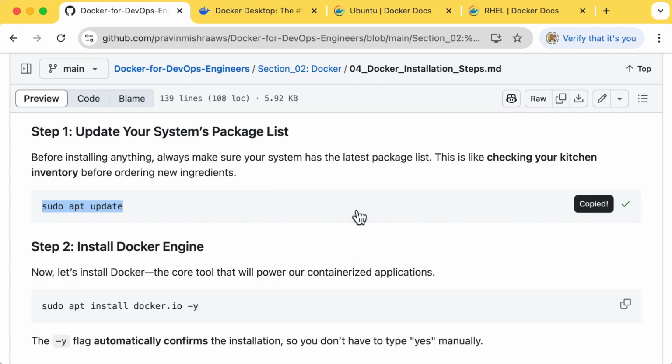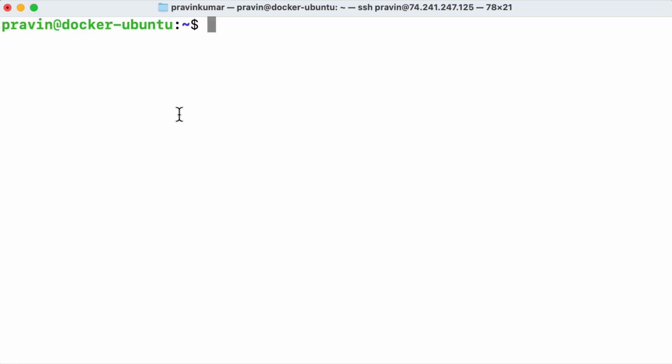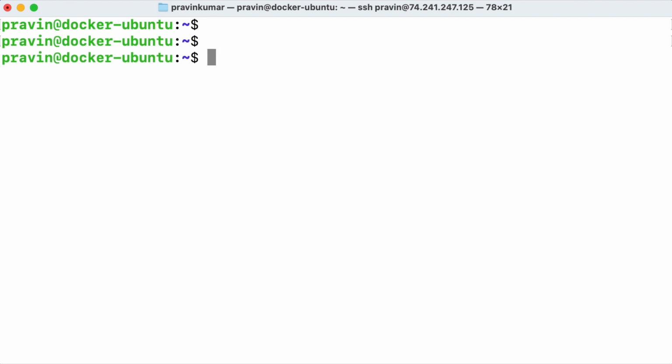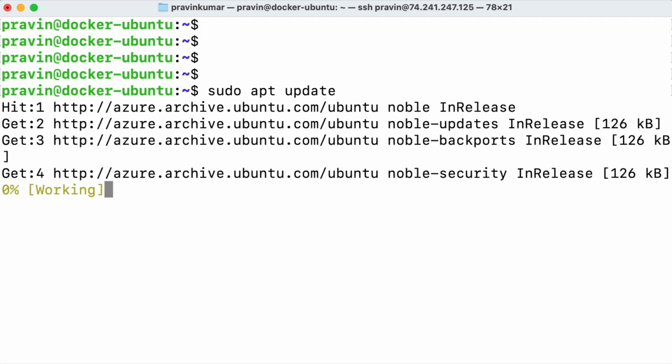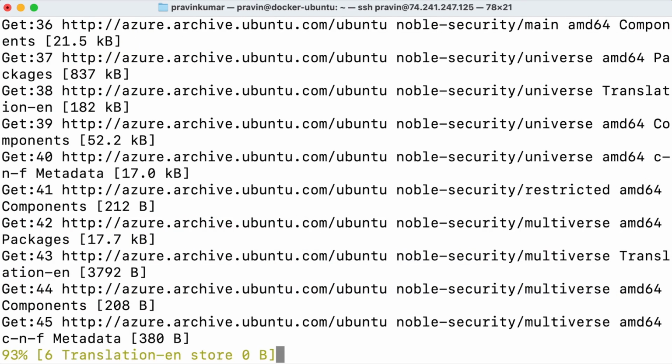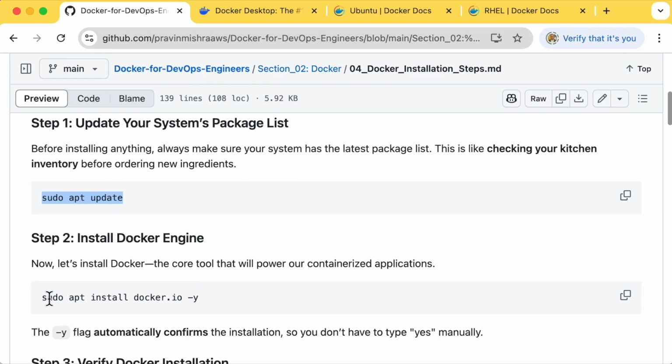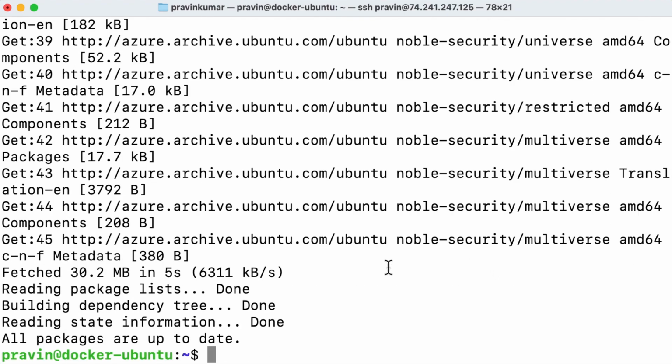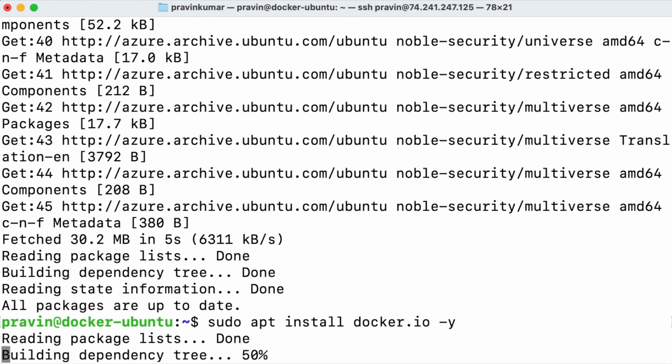So first things first, I'm assuming you already have an Azure virtual machine created with a public IP address, and you do SSH. You see here I am on my Azure virtual machine and I'm using the Ubuntu operating system. Let me run this command, sudo apt update, and after that we need to install Docker. This is the command to install the Docker engine. So let me copy this and paste this, and this is going to install.